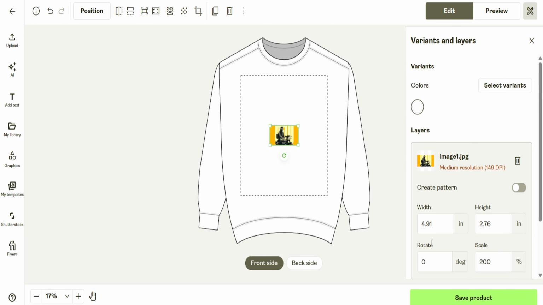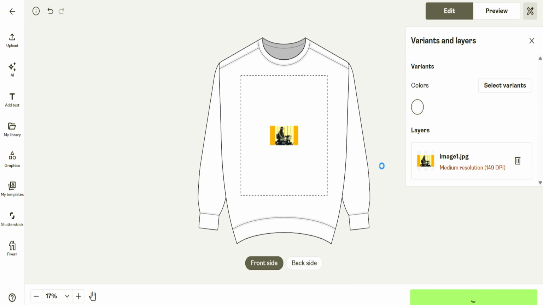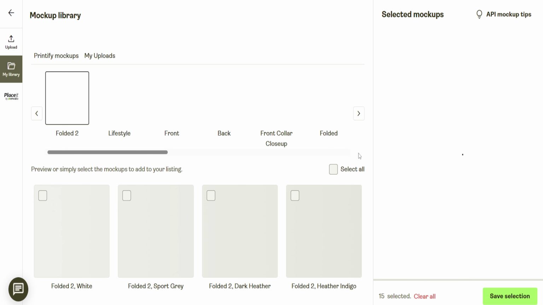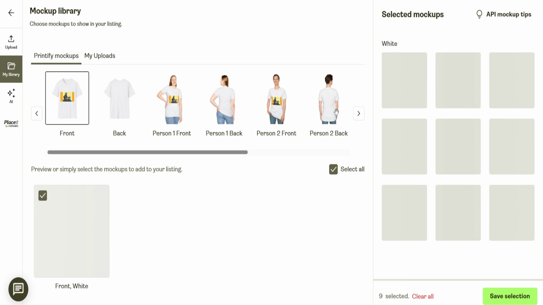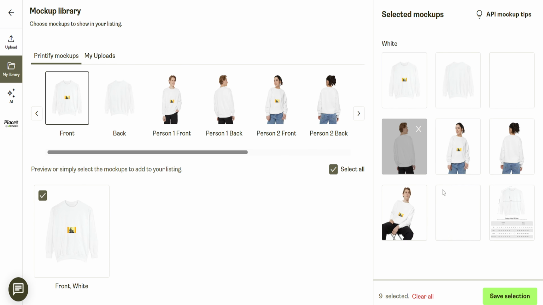Printify will then sync the product, including its design, variants, and pricing, to your connected store. And that's it. You've successfully created and published a product on Printify.